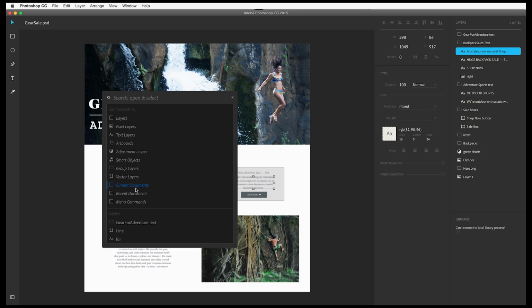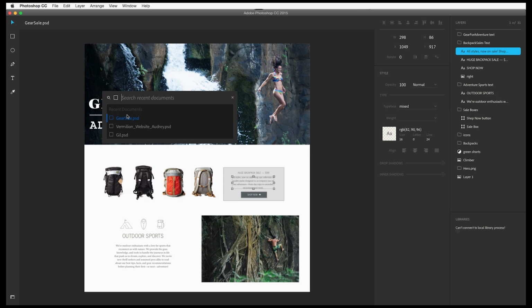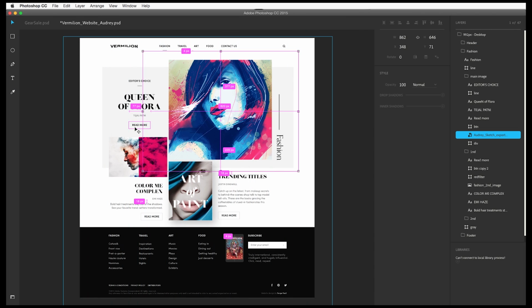I can search for current document, my current documents, or recent documents. Let's select recent documents, and I'm going to open up that one instead. You see that comes on. Let me hide those guides. Let me bring that up again.